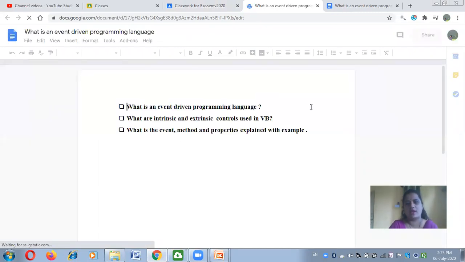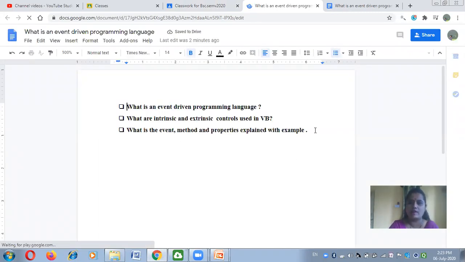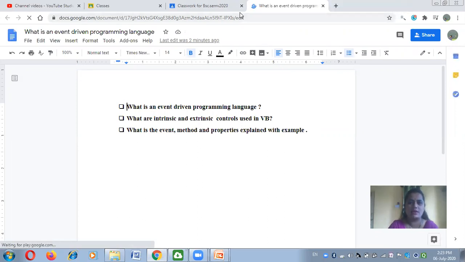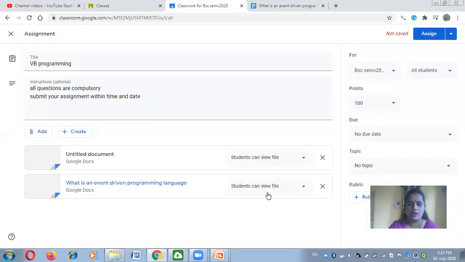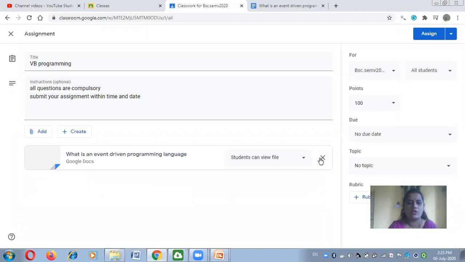which I have assigned to my student. I will assign this question to my student. So student can just click on that particular link, like this. So student can just click on the link and open the document.